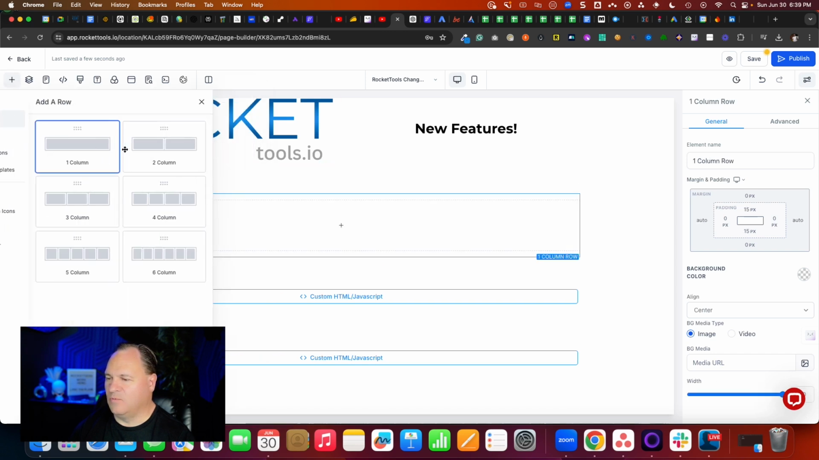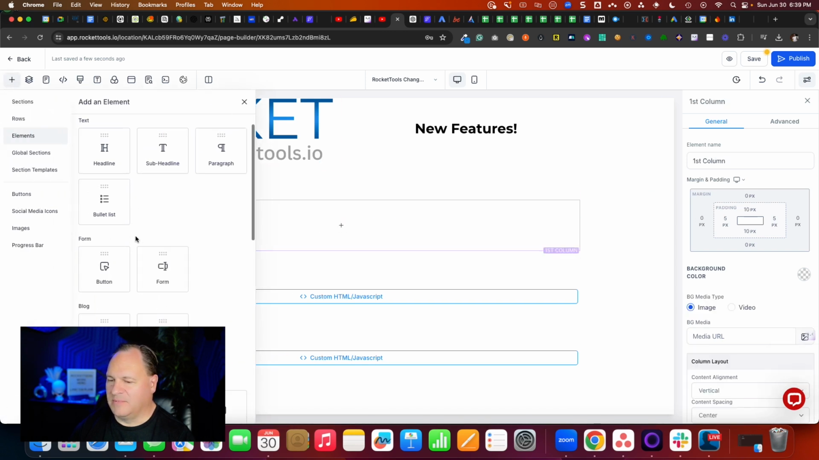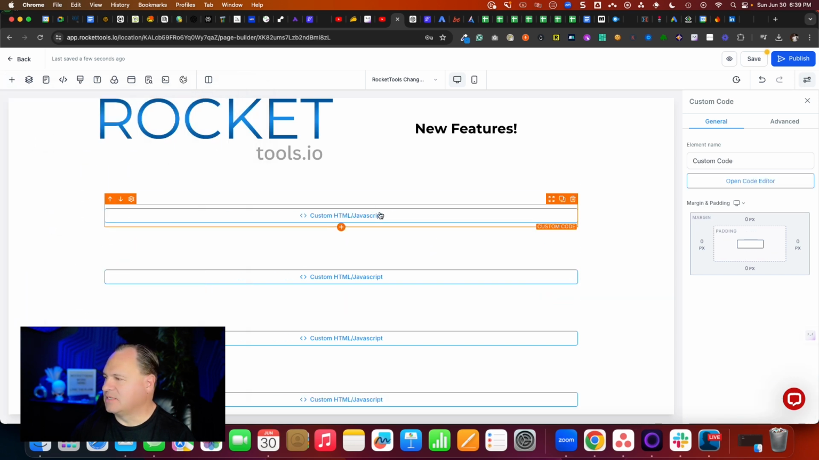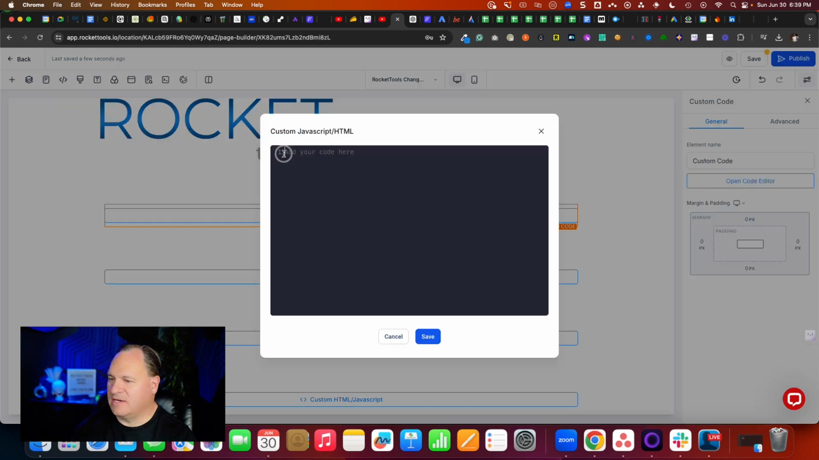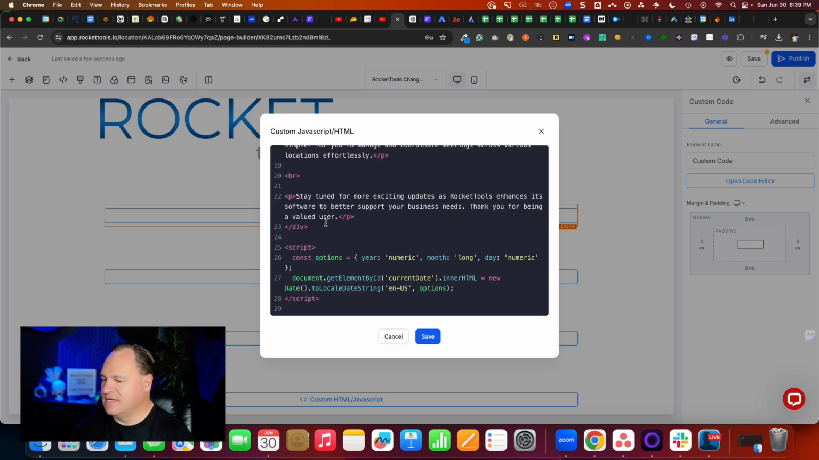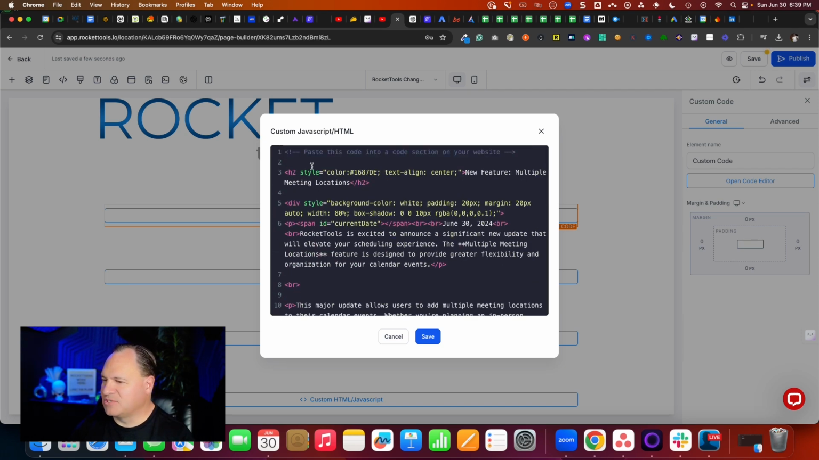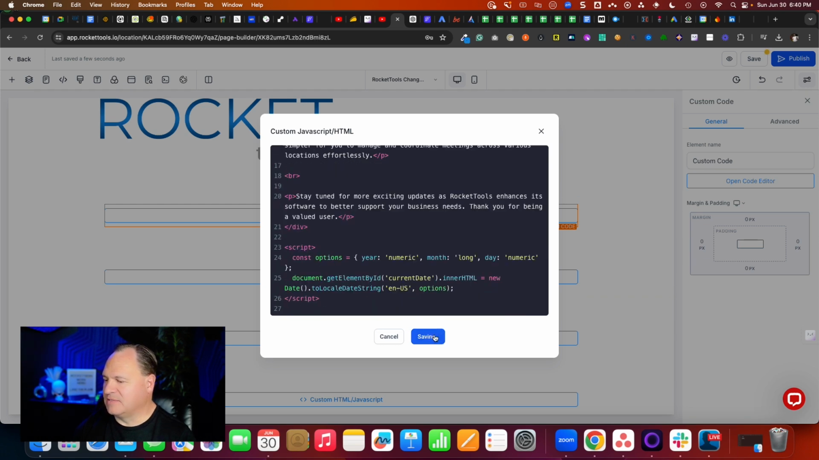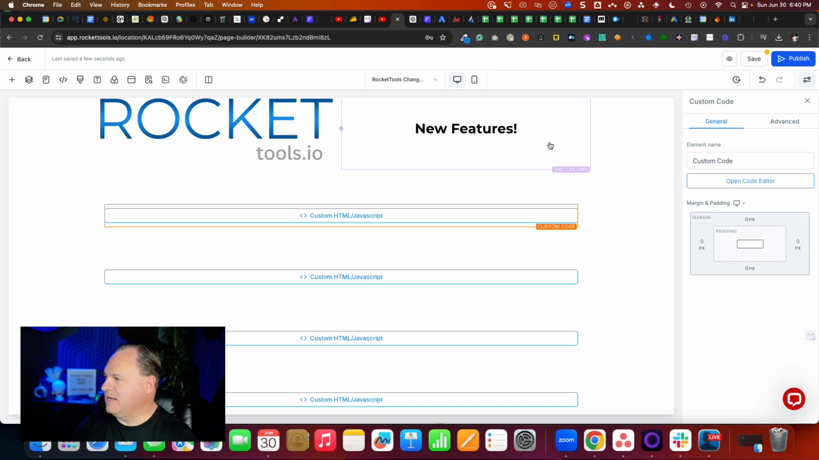And I'm going to add 1 row. And I'm going to add an element, and the element is going to be a code section. I'm going to click on the code section, open the code editor, and click paste. I'm going to take a quick look just to make sure that no extra stuff is up here, like the stuff at the top, which sometimes ChatGPT puts in there. And I'm going to click save. And I'm going to save it again because I'm OCD. And then we're going to take a quick look at it. And here's what we got.